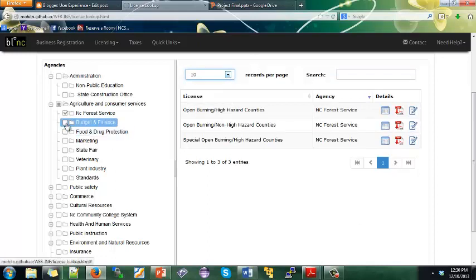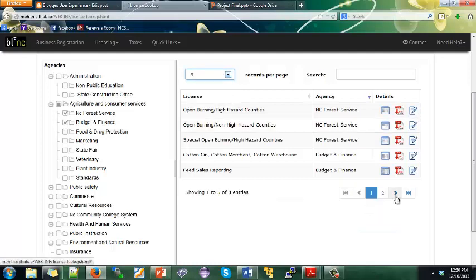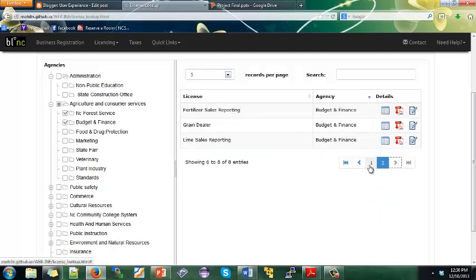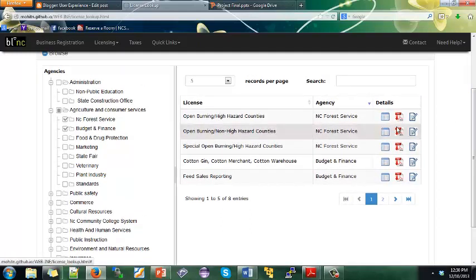And let me just add one more category. So we have more results right now. Let's just say I want to see only 5 results on one page. So this is the pagination. You can see only 5 results on one page to just limit the amount of information you show to the user.